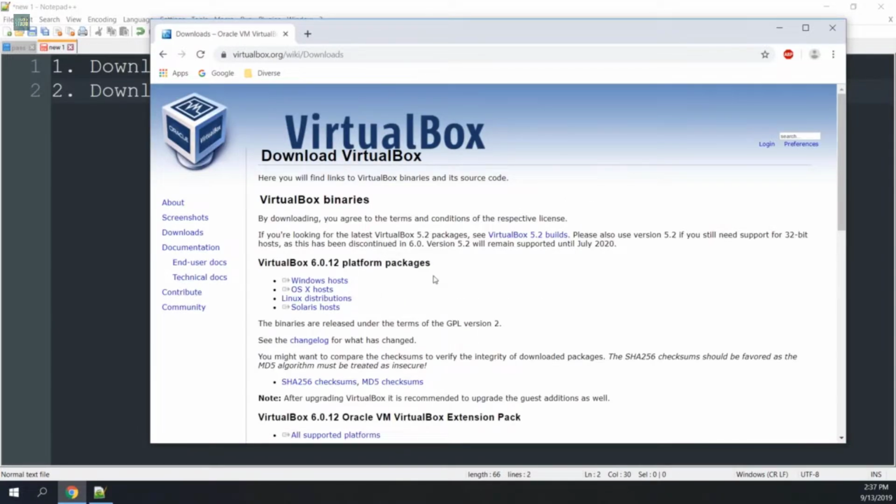And here I will choose my platform. In my case it's Windows. You can choose OS X if you have this platform or other platforms. I will click Windows host and the installer will download. Once it downloaded, I will open it.